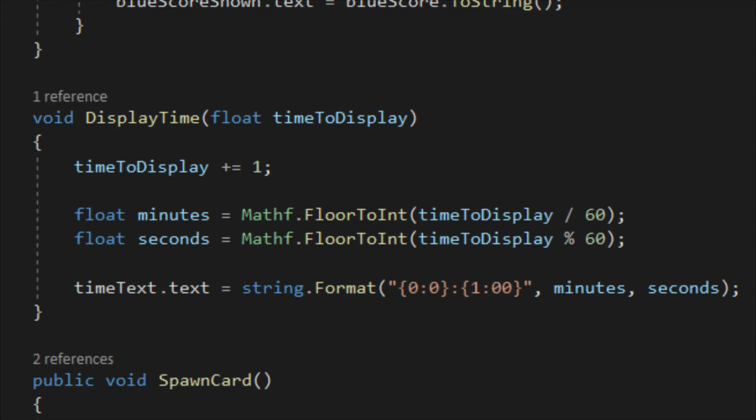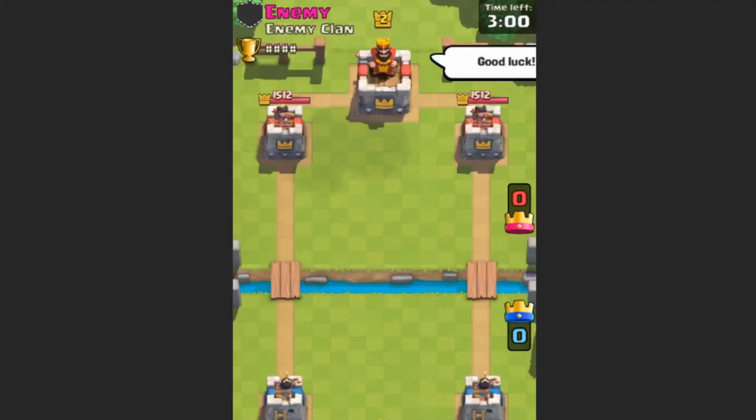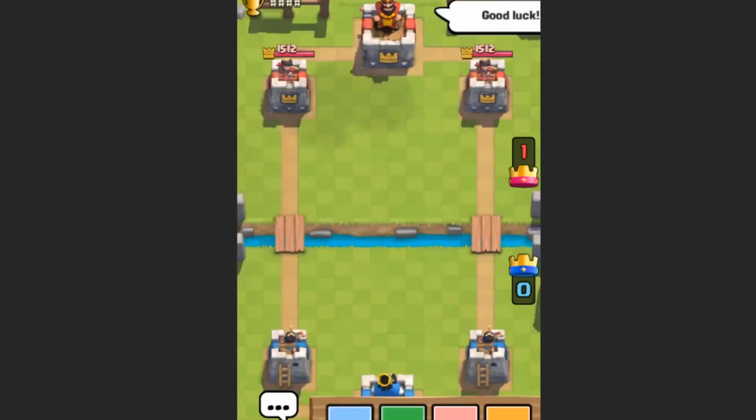Within these curly brackets are two numbers. The first number determines which variable will be used, and the second number determines the formatting of that variable. Since Clash Royale never reaches double-digit minutes, we only want 1 0 on the right side of the first curly brackets to make it a single-digit minute count. Now that we have our timer working, we can move on to the score. I brought in images for the crowns to show the score, and then nested a text component within each.